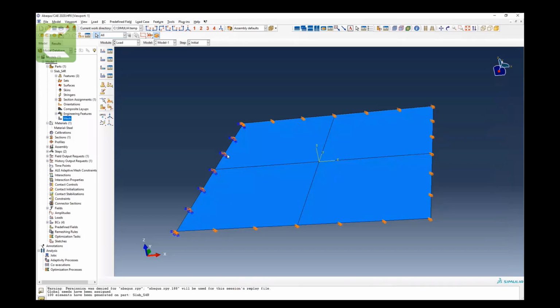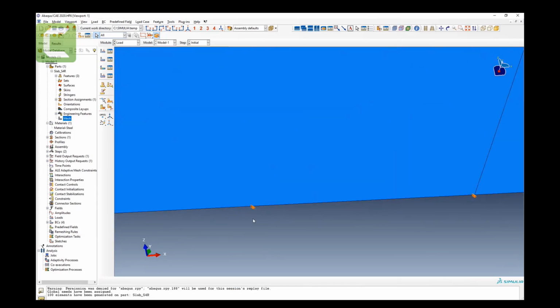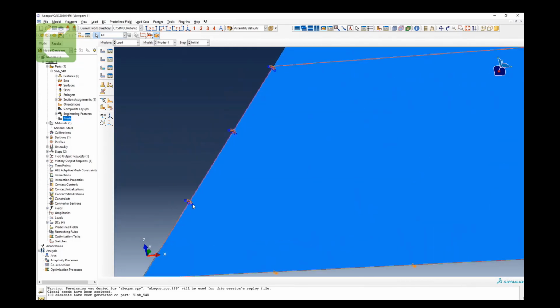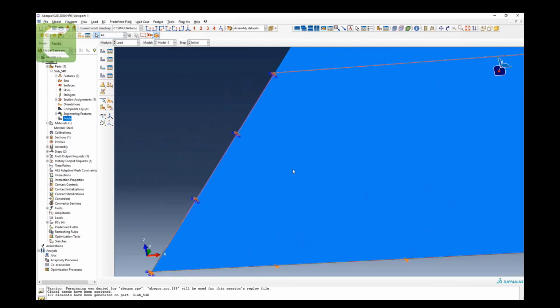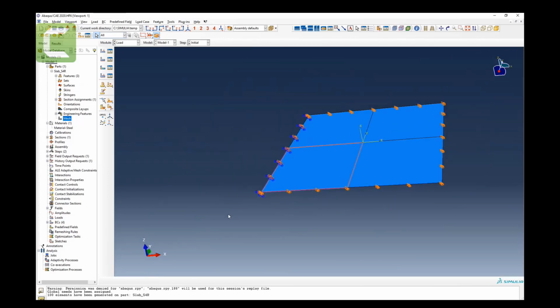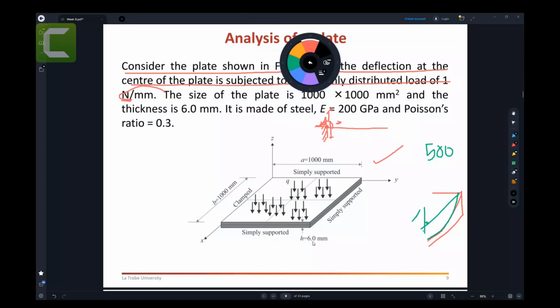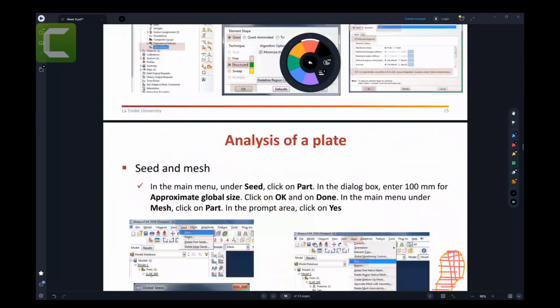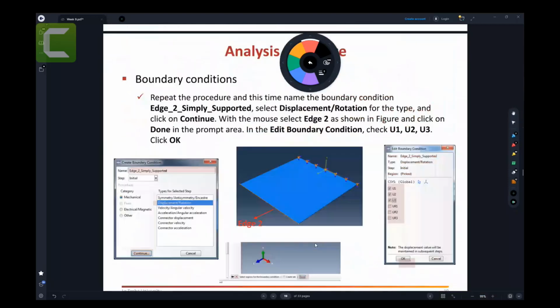You can see the symbols. These orange colors are saying this is fixed in X, fixed in Y, fixed in Z displacements. These blue colors represent there is a rotational fix in the X, Y, and Z. So the symbols also reflect that. So that's pretty much done. Now we can apply the load, and that is the last step.